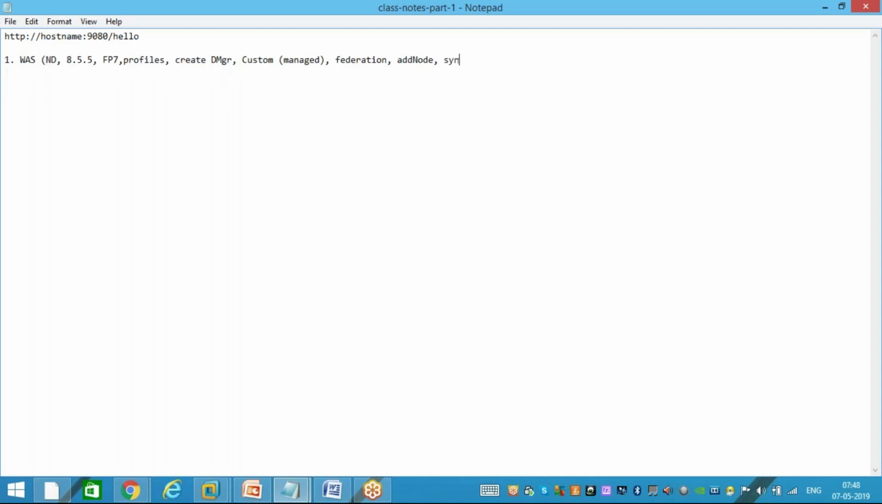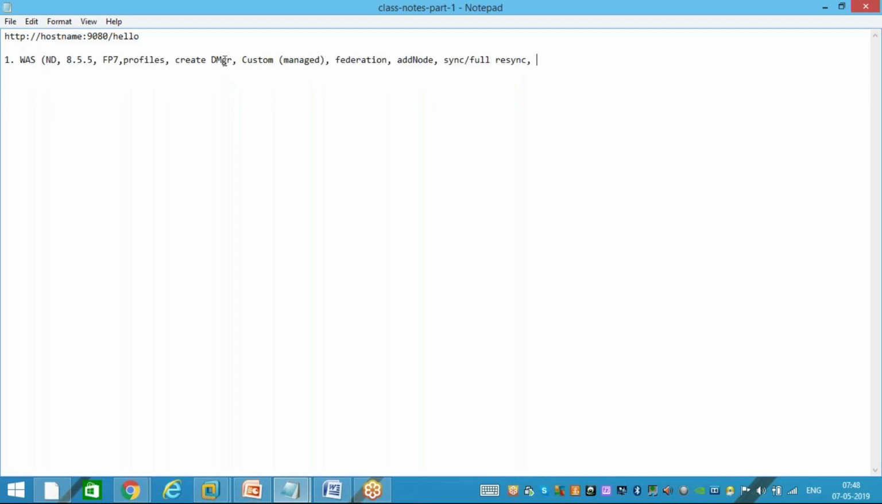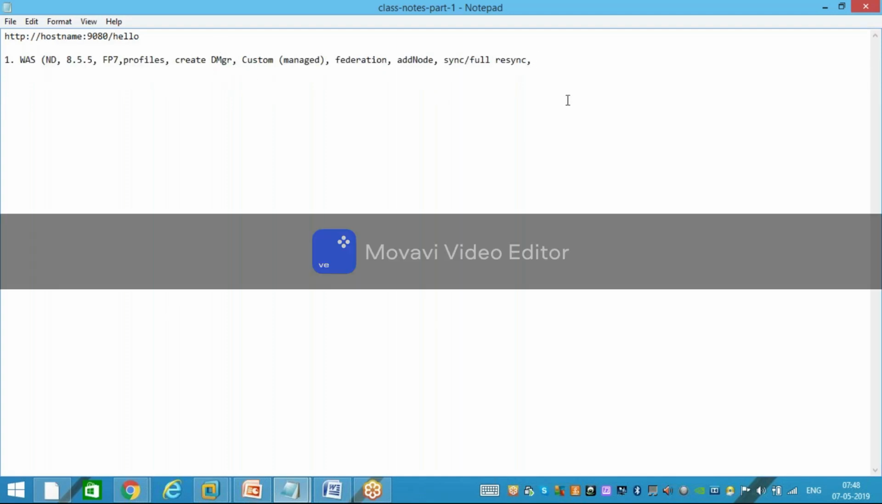Once that is done, I'll talk about the sync and full resync concepts, and what happens between them. What's the difference among these? Can I create a local file in my custom node, and will the DMGR be aware of that? What's the disadvantage of creating something locally rather than going through the DMGR? All those concepts we'll talk about, and then we'll talk about clusters.